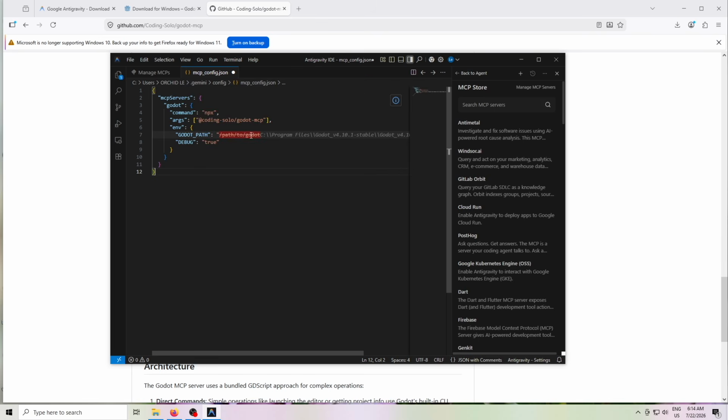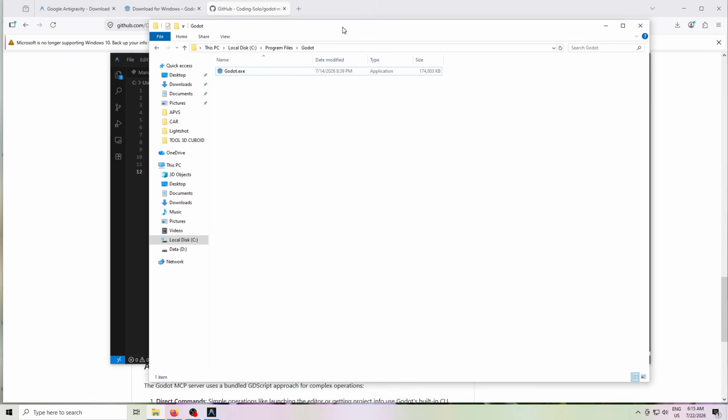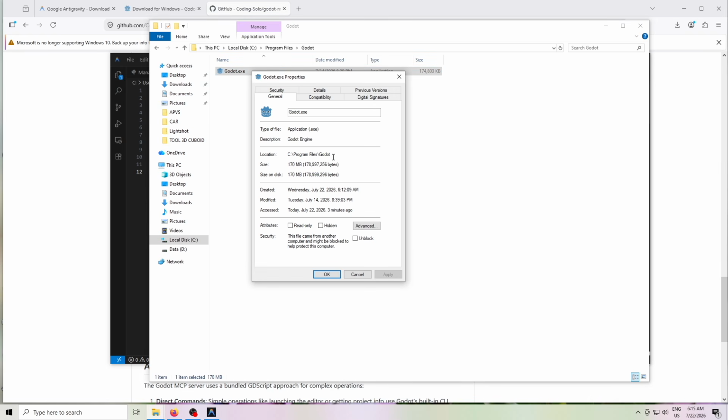Great, we're already about 90% finished. The last thing we need to do is update the Godot executable path. Go back to the folder where Godot.exe is stored. Click the address bar to copy the folder path. Or you can right-click Godot.exe, choose Properties, and copy the location value.